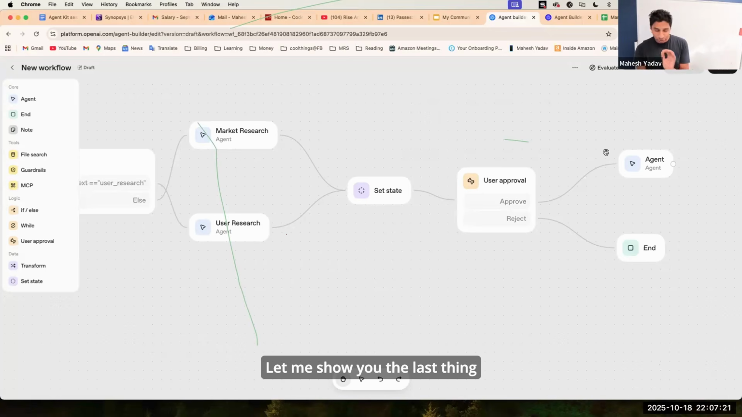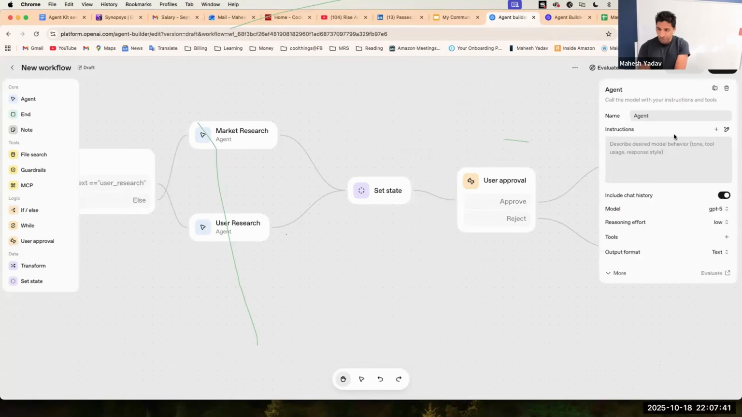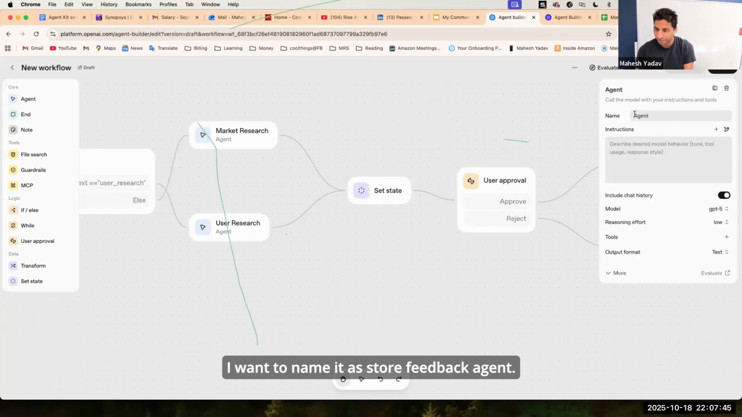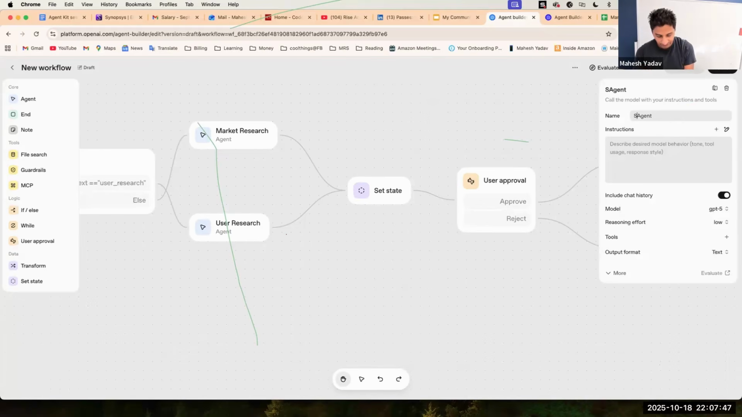Okay, now let me show you the last thing, and then I promise we can just go on with life as usual. So now what I want to do is, if it is approved, I want to store it in a file so that I can review all my good things and the bad things also, hopefully, which we can do here also, by the way, but let's do it here first. Okay, so this agent, what I want it to do is store. I want to name it as store feedback agent.